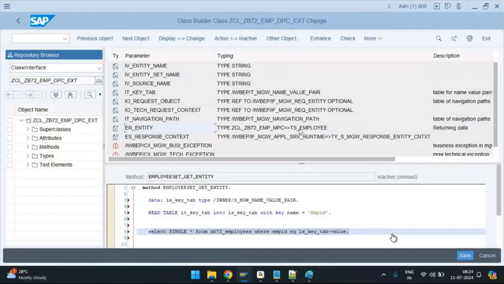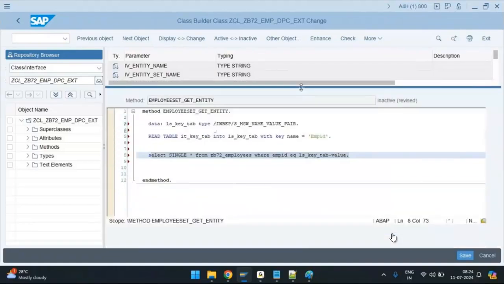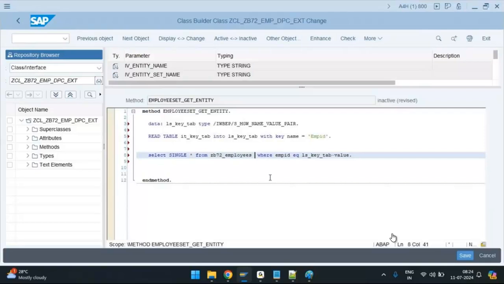So it's a structure of employee. Structure of employee means it can hold only one record of the employee table, right? And that is what exactly we also need. Anyway, wherever you find the returning data parameter, copy that parameter and keep your result into that parameter. So select single star from the table, and after selecting the single record from the table, keep the result into ER_entity. When you keep the result into ER_entity, since ER_entity is a returning data parameter, it returns the data to the front end.